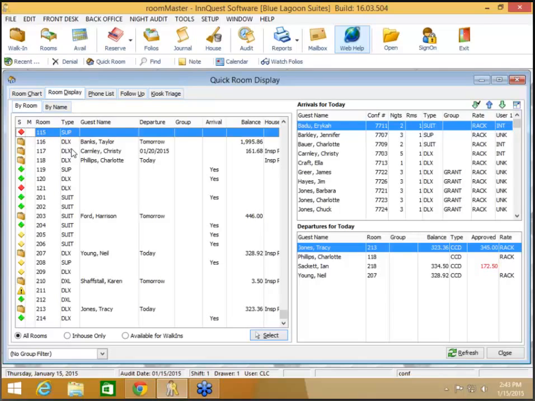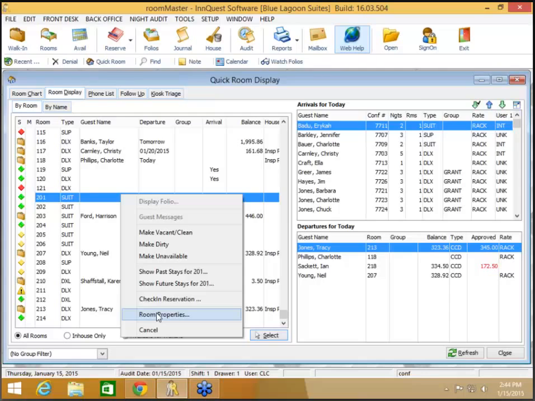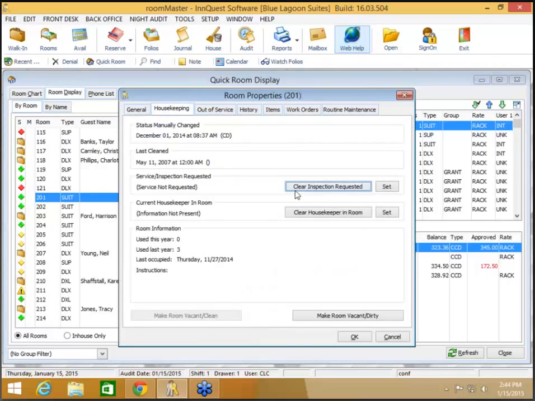Also, if you're not using a phone system to update the status of your rooms, maybe you do it in the system, you can manually set an inspection requested or housekeeper in room flags. You can do that directly from the room properties. So we're right here on Quick Room. We could do it from here. We could do it from the housekeeping screen. Essentially all you're doing is going into the room properties and going to the housekeeping tab. So you now have the ability to set an inspection requested. So if I say inspection requested, then that's putting that room into a status of it needs to be inspected.